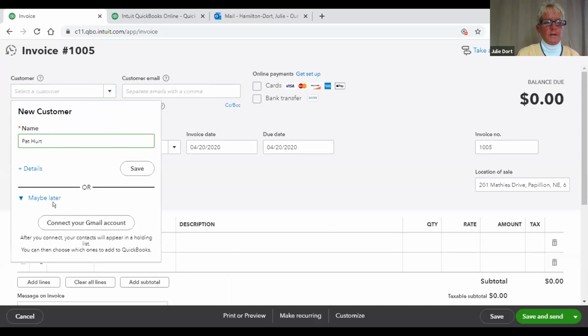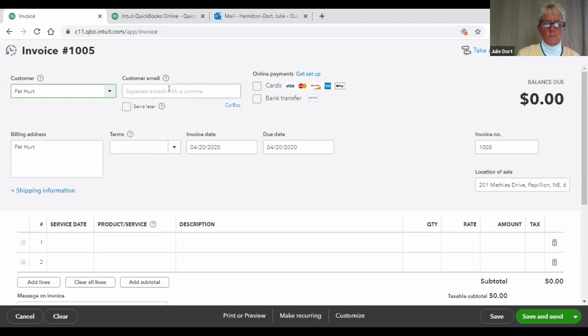Down below that, you may notice that you can connect to your Gmail account. Now, if you click on this, if your customers are currently in your Gmail system, it will automatically bring up their email address and other important data. So you can connect to your Gmail account if you want to, saving you some time. For right now, I'm just going to go ahead and click on Save. We're going to want to put in an email address for Pat Hurt.